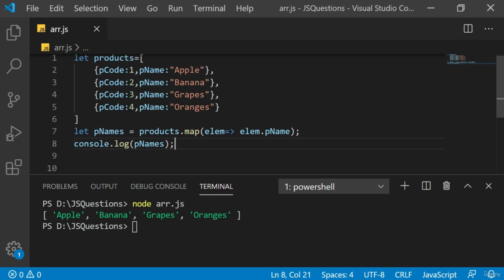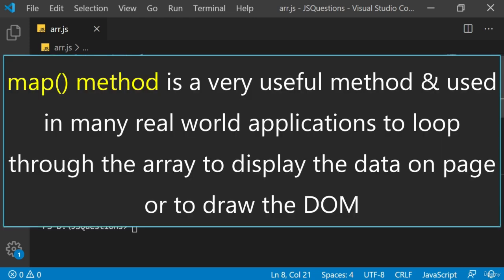Do make sure that you are clear with map method. It is a very useful method and used in most of the real world applications. When we have to loop through the array and we have to display the data maybe on a page, or we draw the DOM, at that time we use map a lot.